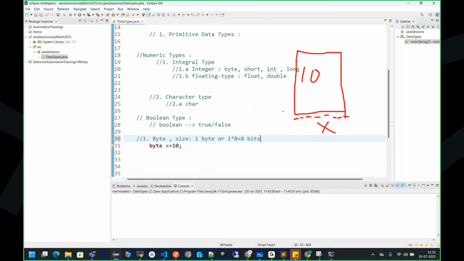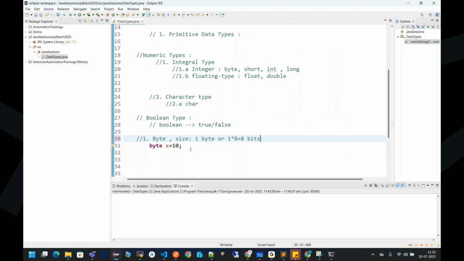Okay, so we need to keep in mind, while selecting the data types, what type of data type we have to actually use. This is one of the cases where byte is taking a size of 1 byte or 8 bits. We can consider 1 byte is equal to 8 bits, 1 into 8. Now let us try to assign one more value.